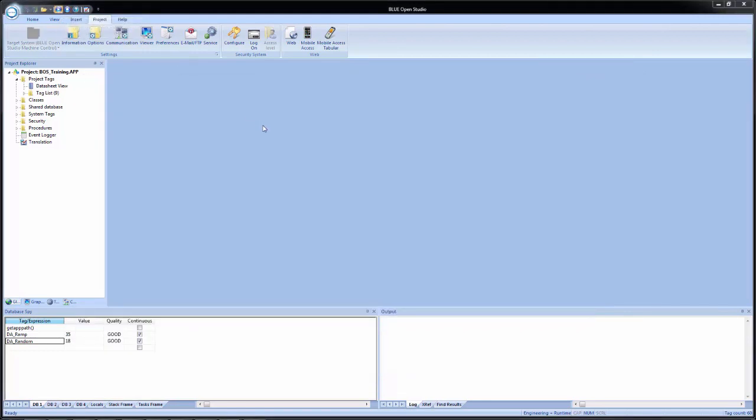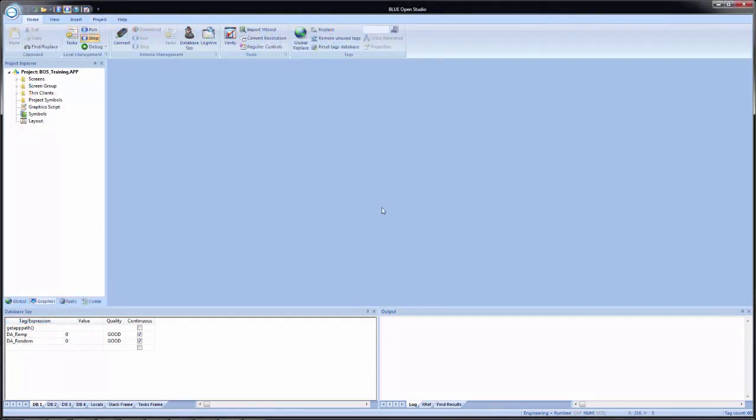Once the runtime comes up, I switch back over to my development, and I can now see that both of my OPC tags connecting to KEP server are changing values. Now we will walk through setting up OPC UA communication in Blue Open Studio. For this, I will still be using the KEP Server EX version 5 OPC server. So I still have that running in the background.